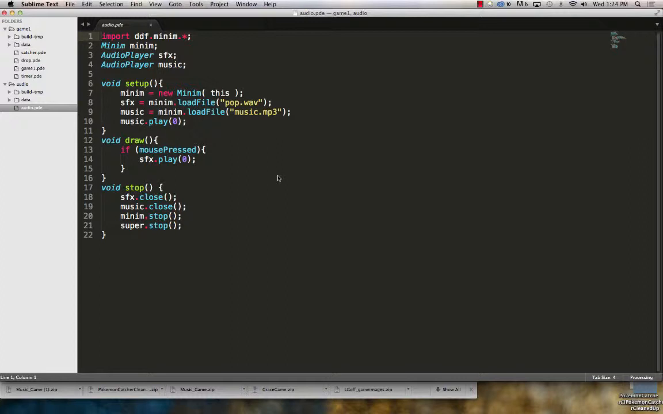On the processing.org website, you can get information about these third-party libraries, and this is one of a few that are available. This one seems to work pretty well and is fairly straightforward to use. We're not using all of its features. We're just going to use pretty much one of its features, which is the play command.